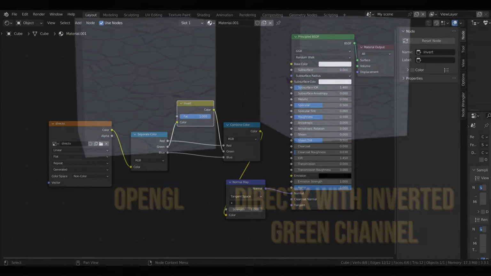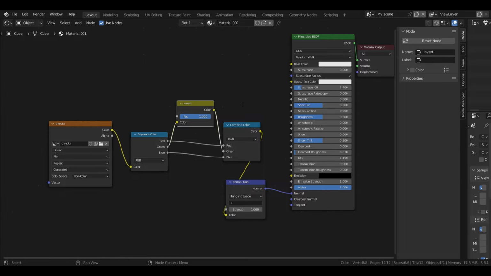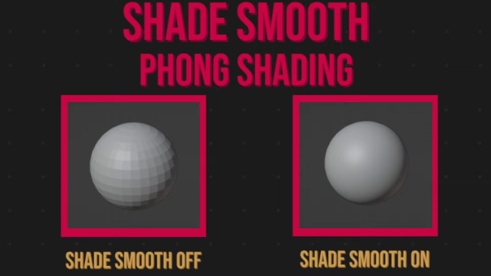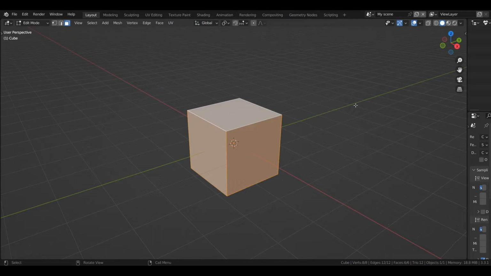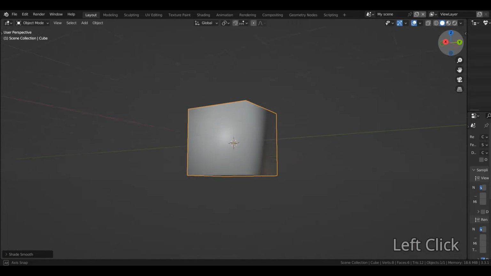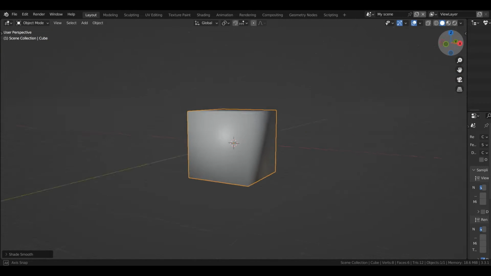Finally, I'm going to cover what Shade Smooth is, also known as Phong shading. So essentially what Shade Smooth does is it averages out the normals. So if I take my cube here, go into object mode and right click and Shade Smooth, you can see it creates this weird effect. And that's because it is averaging out the shading of the normals.